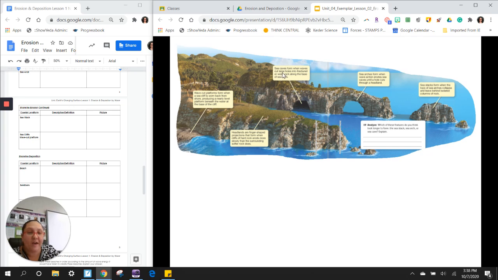Here you have sea caves, which can form into a sea arch, which can form into a sea stack, which then eventually form into a sea stump. So looking at all of these options, which of these features do you think took the longest to form? Your options are sea stack, sea arch, or sea cave, or sea stump.